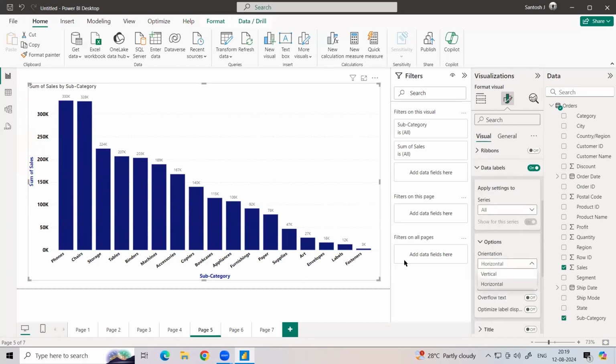Okay, so we have kept orientation horizontal or vertical, that's fine. Now there is a position. In the position, automatically it has chosen auto, which is usually the preferred one. If you click inside end, it will come inside. If you give outside end, it will come outside. If you choose inside center, it will come in the center. And if you choose inside base, it will go inside base. Usually I don't prefer inside base because the last three values vanish. It is not able to fit within this, right? Now, sorry for that.